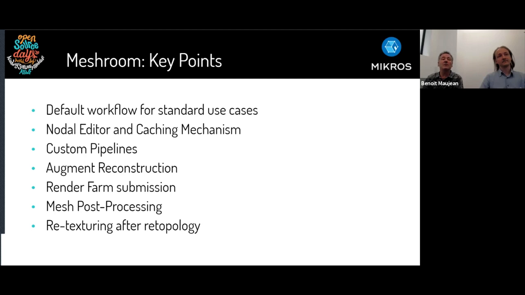You can submit it locally, but you can use a render farm because photogrammetry needs a lot of resources. There's also in the pipeline a mesh post-processing. For instance, we can simplify or we can smooth the mesh. And another cool feature is that if you do retopology in third-party software, you can retexture your simplified mesh with input images, and you can see the results within the same 3D reference world in the Meshroom interface.